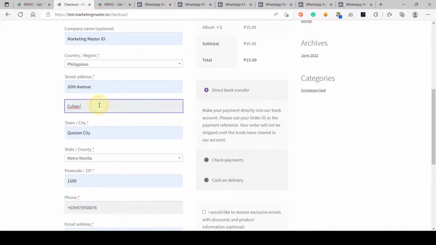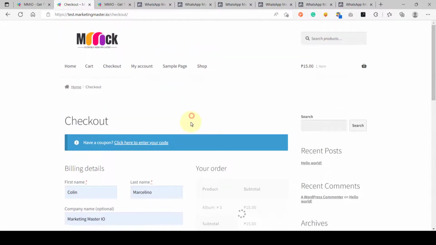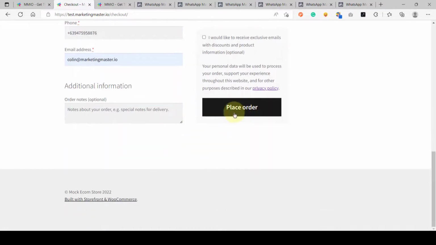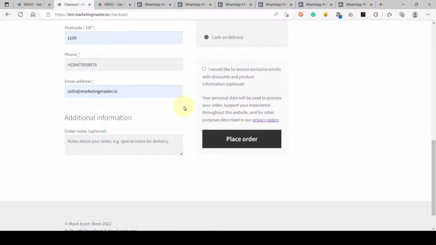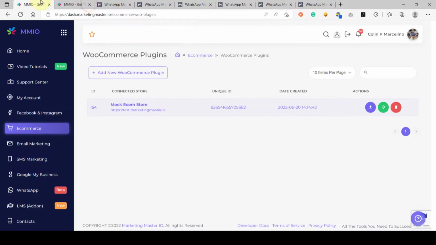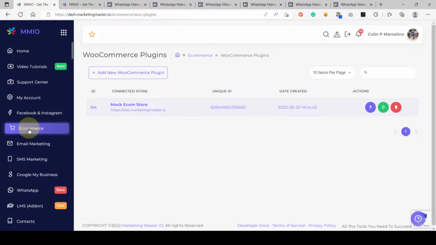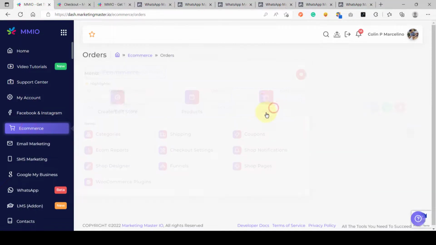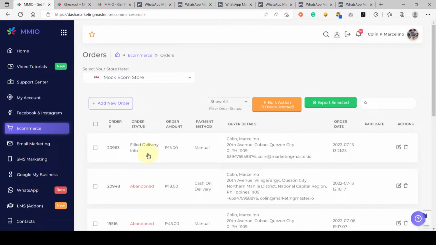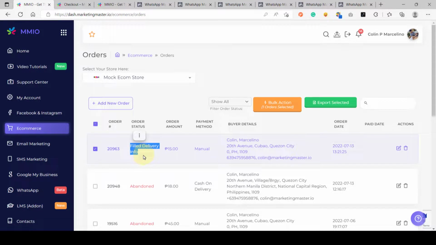Okay, so after adding all the details, we are not going to click place order. Instead, we are going to close our checkout page, and we are not going to continue with the purchase to simulate the abandoned cart event. So let's close this. And once that's done, if we go to e-commerce and then orders, you'd be able to see that we have a new order here that has a failed delivery info order status.